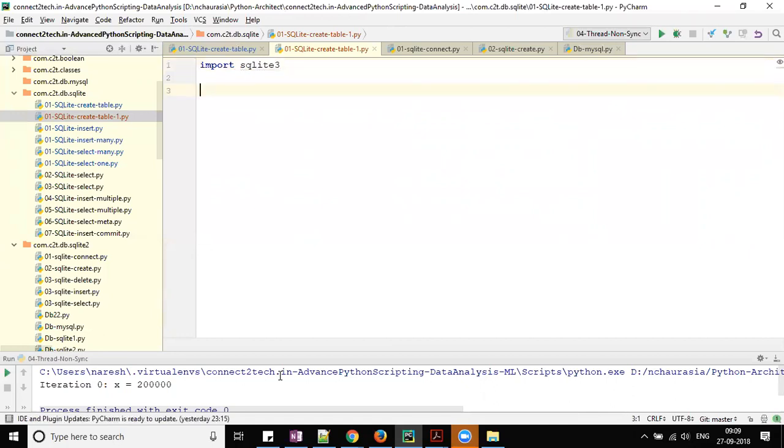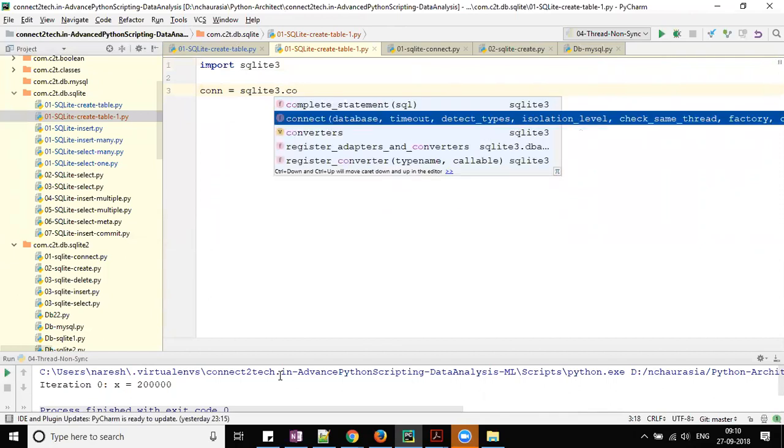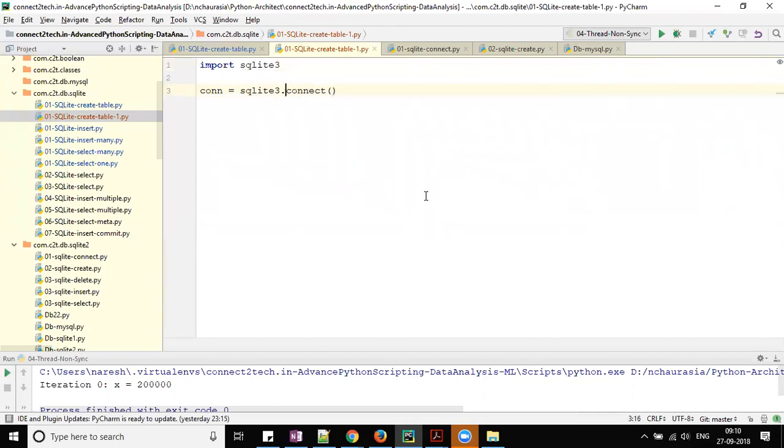So I'll import this, and once I'm done with the import, then I'll say connection equals sqlite3.connect, right? And inside connect I'm going to specify the name of any database. So let's say I will call it python.db, right? Now you will see that in this directory, which is com c2t db SQLite, I do not have any file with the name python.db.